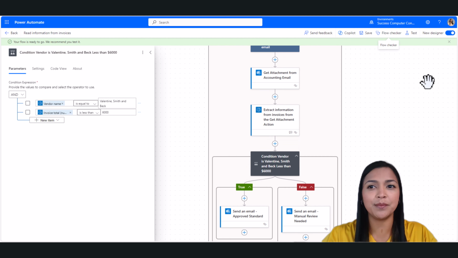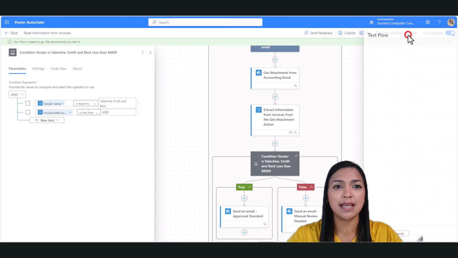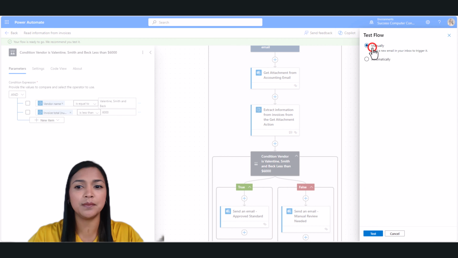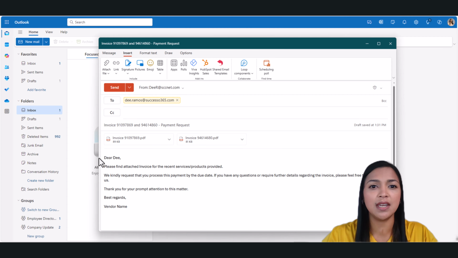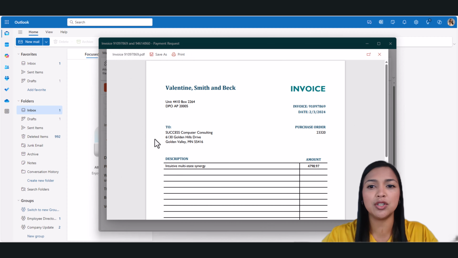And let's test our flow. We're going to click Test. We're going to go with Manual and Test. So now here, I've drafted an email from one email to a different email address. In the subject line, I put the word invoice. There can be more text in there. And here I've attached 2 invoices.